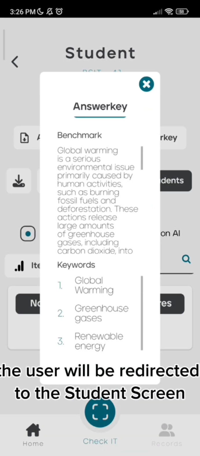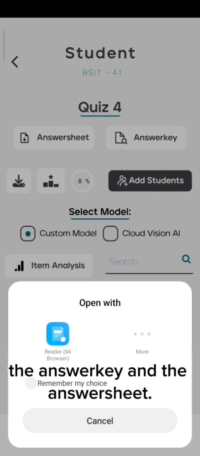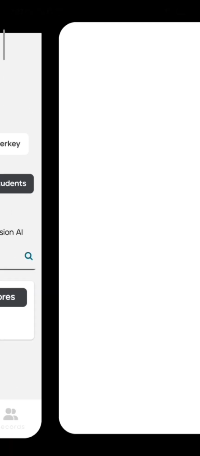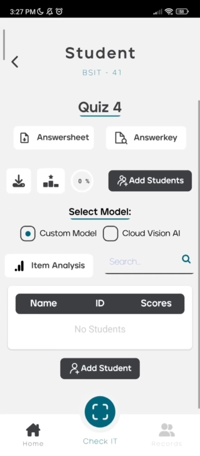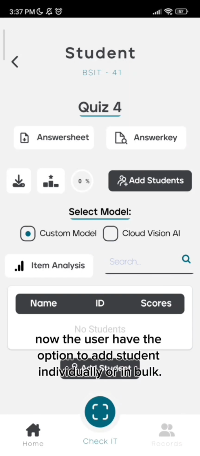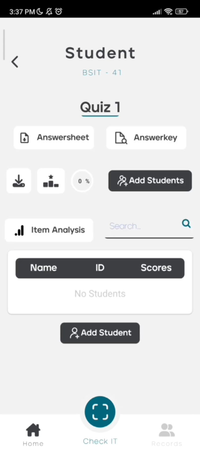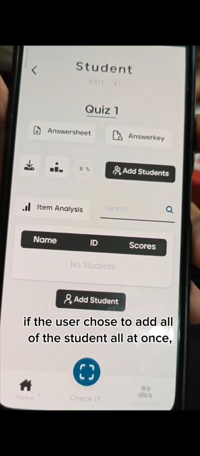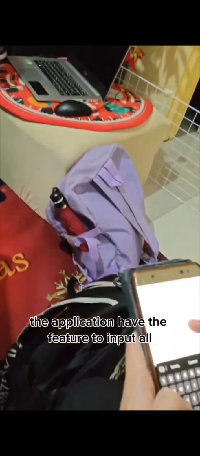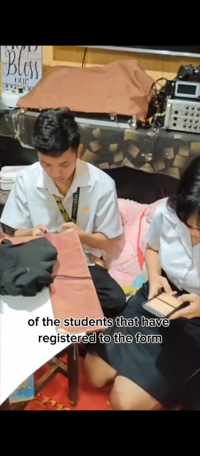Once again, the user will be redirected to the student screen, where they can access again the answer key and the answer sheet. Now the user has the option to add students individually or in bulk. If the user chooses to add all of the students all at once, the application has a feature to import all of the students that have registered through the form.